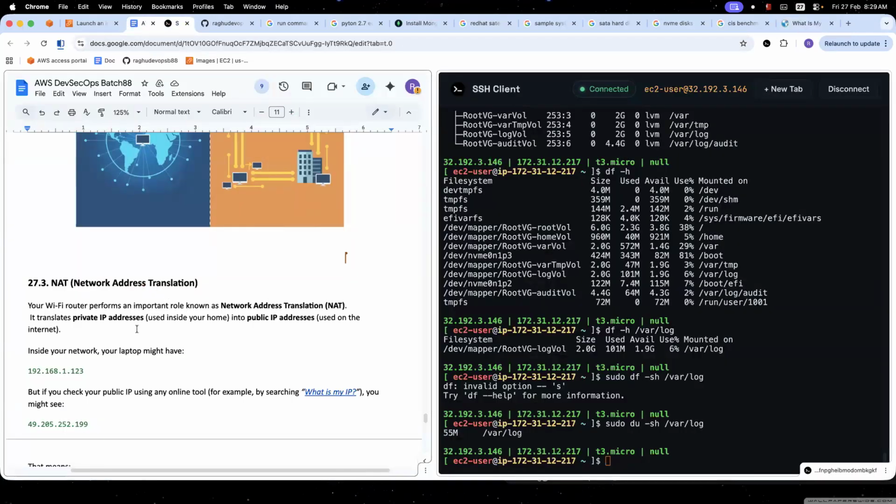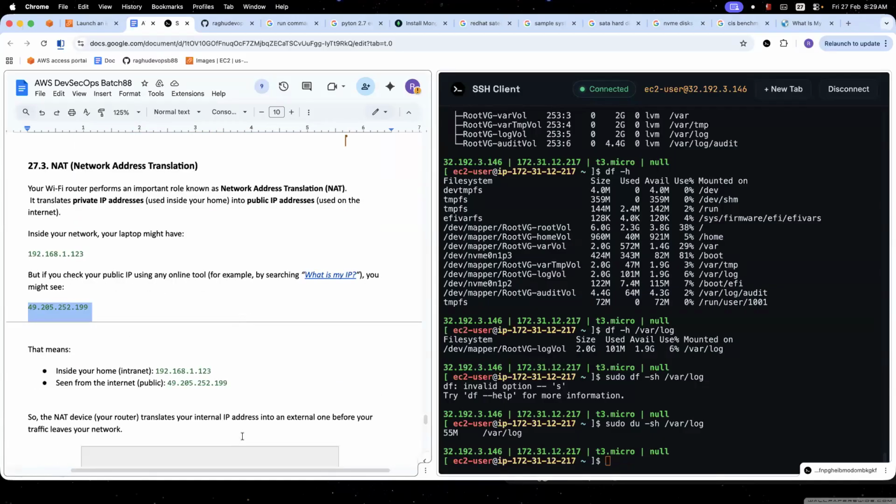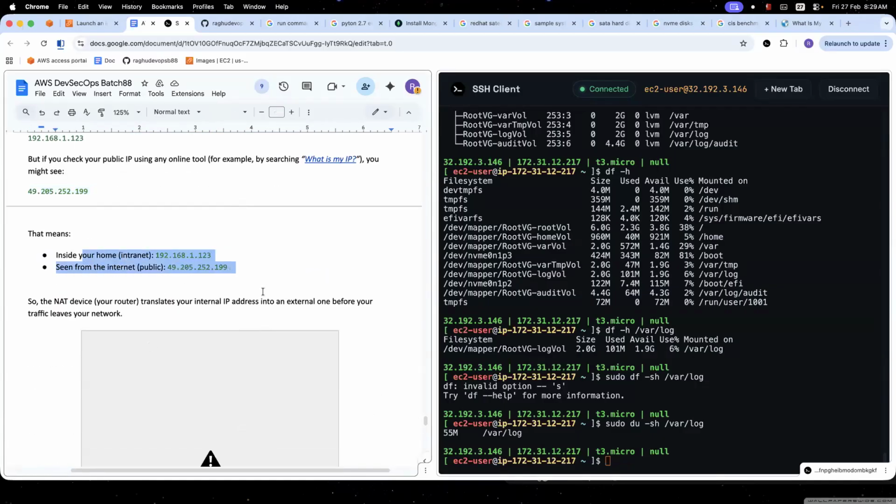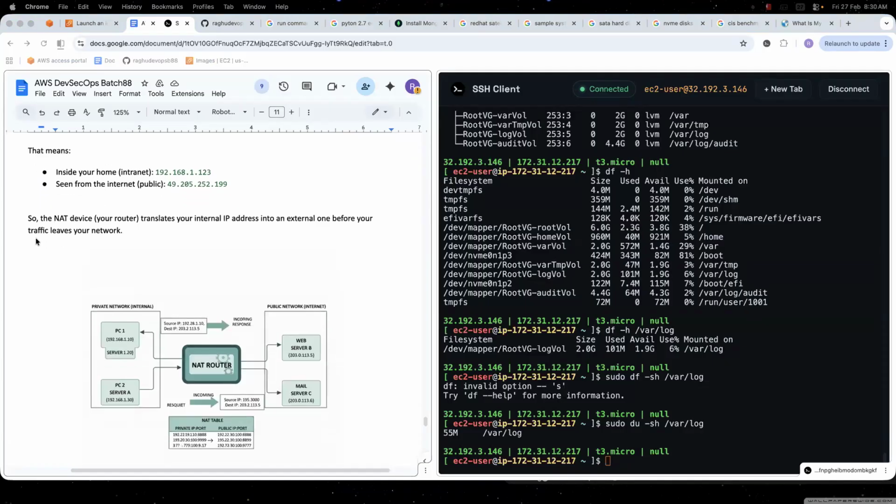Now, what is the Wi-Fi router doing here? It is translating your address from one address to another address. It's a NATing device. It does NATing from one IP address to another IP address. My IP address is something, but I might see something else. Inside your home, this is the one. Outside the home, that is the one.